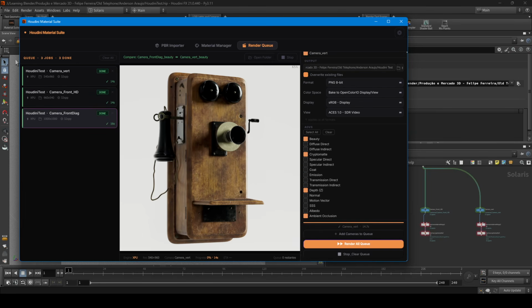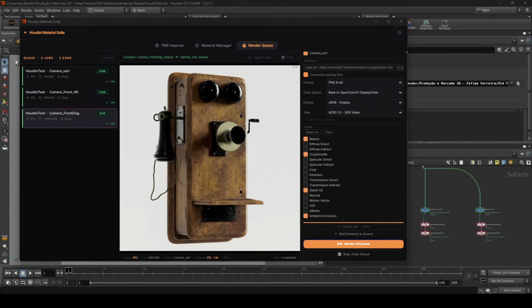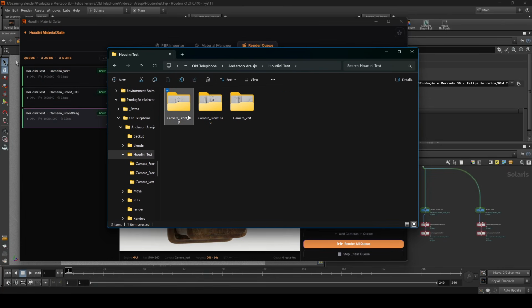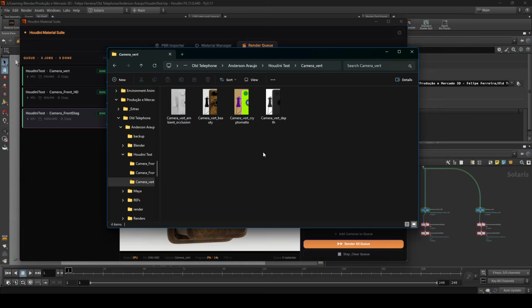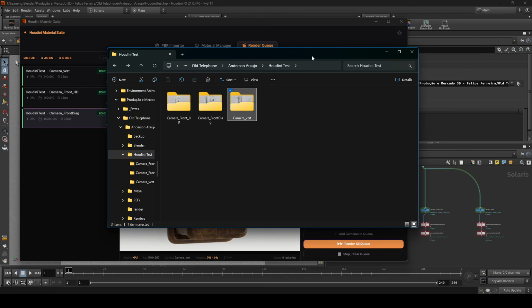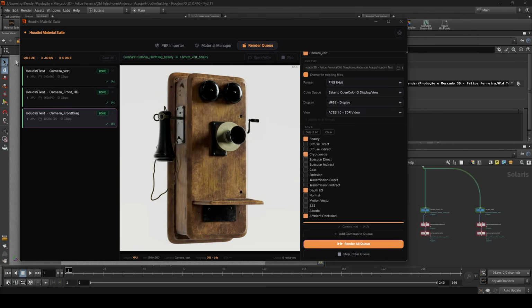Oh, let me just show the rendering folder just for you guys to see. You can see that it saved the AOVs in the folder correctly and our render is here. So yeah, like I said, it's to speed up the work.